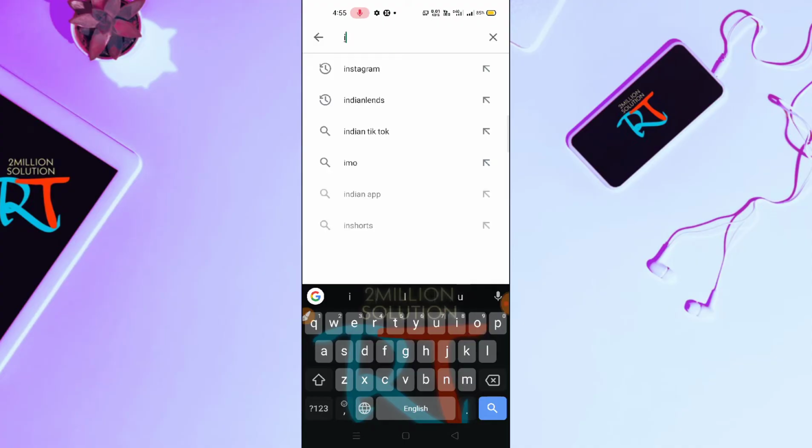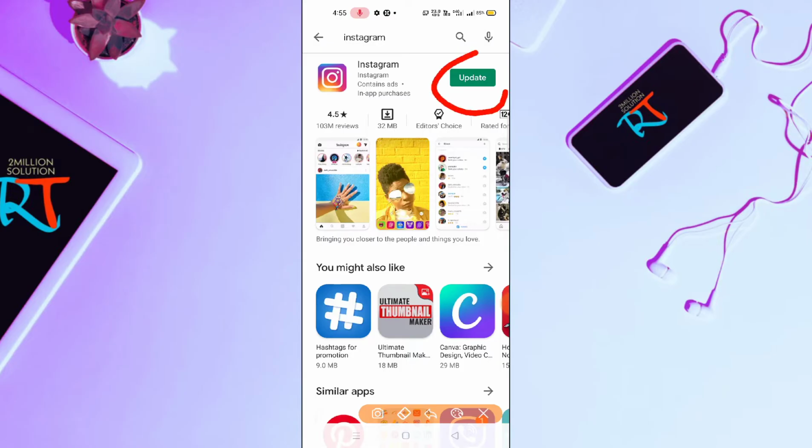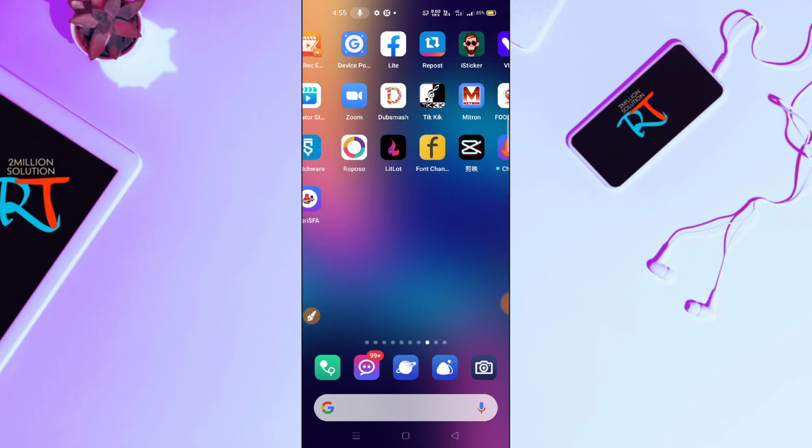So here you have to just simply tap Instagram, and then here you will find an option to update. You have to simply click on update, and then update your Instagram. After that, you can check whether it is working or not.